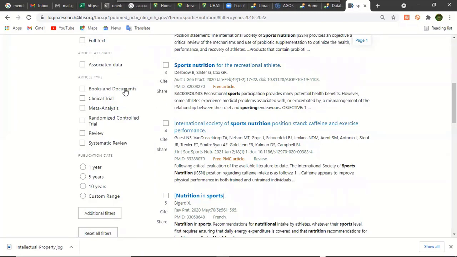We have books and documents, we have clinical trials, we have meta-analysis, we have randomized controlled trials, reviews, systematic reviews. Can you see that? All these are publication types that we can use to filter or refine our search. At this point, I would like you to tell me which of these publication types are we looking for? Currently, it is including all manner of types of publications. So tell us, what do you want? Clinical trials, meta-analysis, randomized controlled trials, reviews, systematic review, which one?